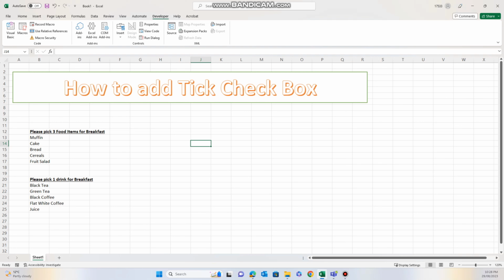Okay, so now you have to place the cursor in the first cell, which is A13. My cursor is there at A13, and now you select Developer and then Insert. If you click Insert, you see there are different options. The third one is Checkbox. So I click Checkbox and then select here. See, my checkbox is here. It is a little bit downward, in between rows 13 and 14.